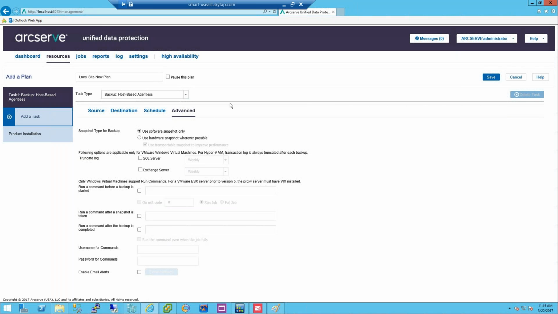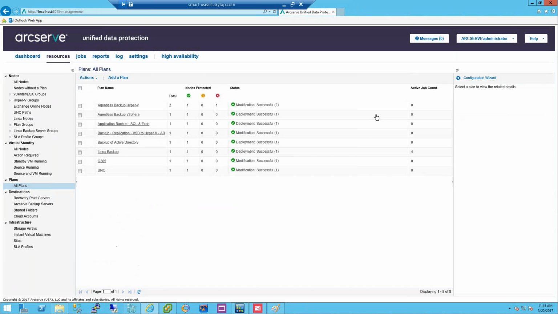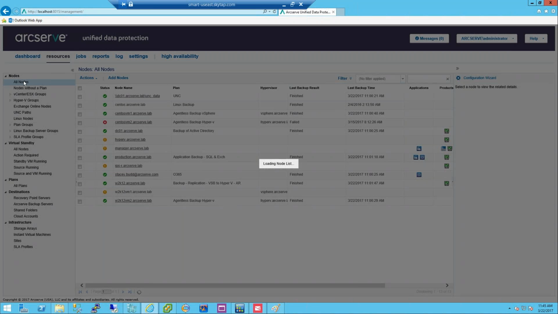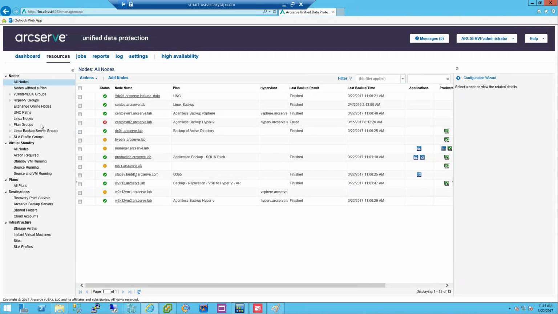Right. From an advanced standpoint, do we want to enable hardware snapshots? Do we want to truncate Exchange or SQL logs, email alerts, notifications, any scripting, all of those kind of things within there? All right. What I want to do now, I showed you a little bit of what it looks like to create backup plans. What I want to do now is let's go through, and I'm going to show you some disaster recovery.